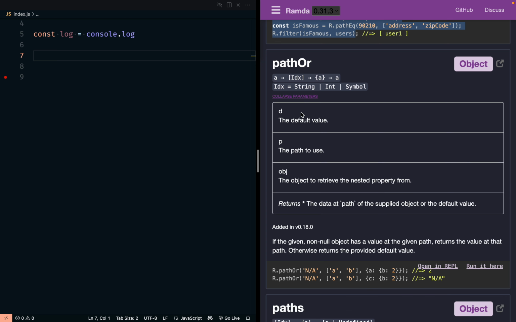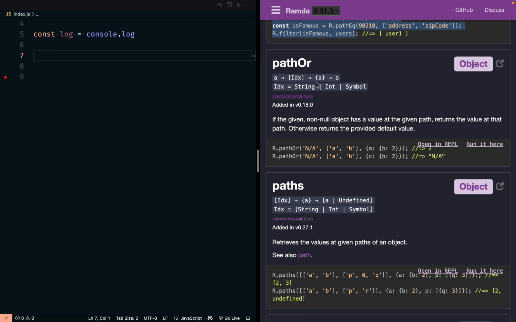And if we look at the signatures, this is the default value, like the 90210 we just looked at. P is the path to use, and object obj is the object to retrieve the nested property from, and it returns anything, is what it says. I think that's what that star means. It's the data at path of the supplied object or the default value. And so that's the deal. That's why it says it can return anything right here. Because this is basically going to return the thing or a default value. So it's basically got a default built in.